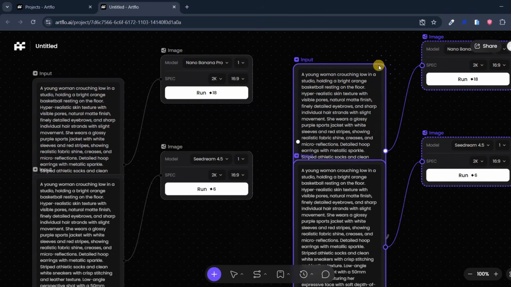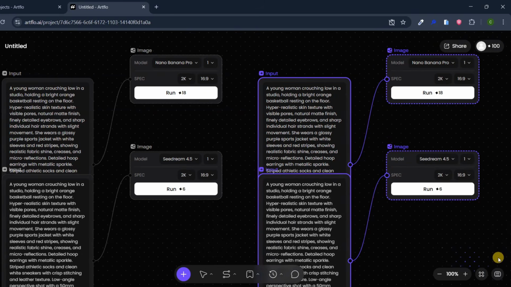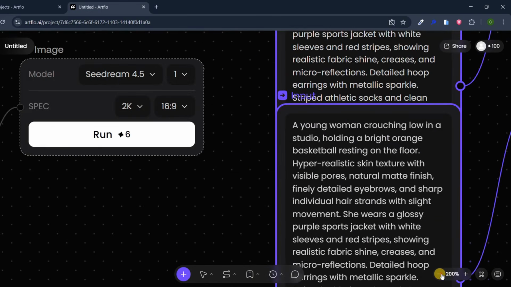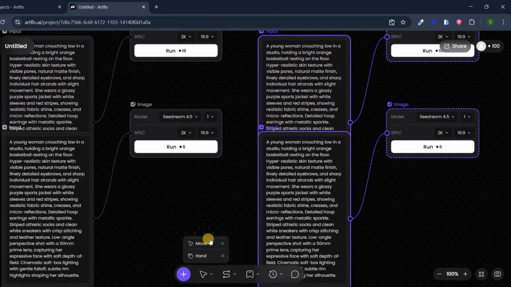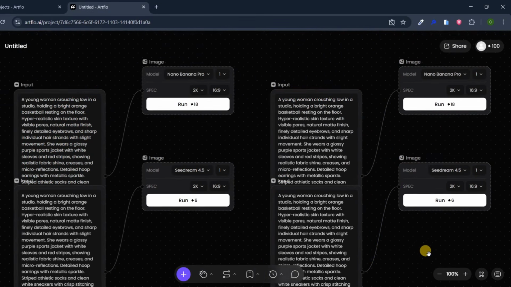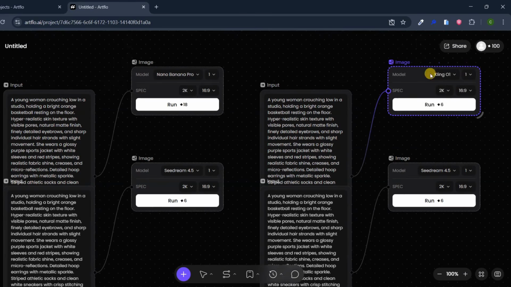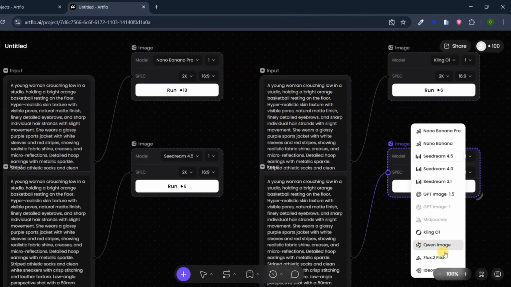Make sure everything is aligned properly. To manage the canvas easily, you can click Zoom to fit, zoom in and out, or use the hand tool to move around the workspace. For the third image node, set the model to Klingo 1, and for the last node, choose Flux 2.